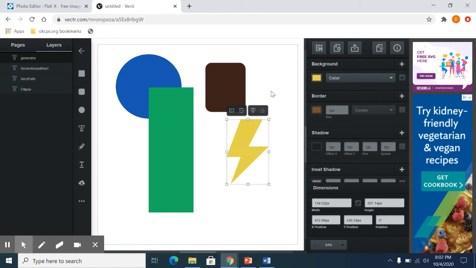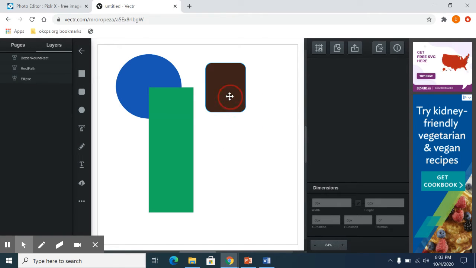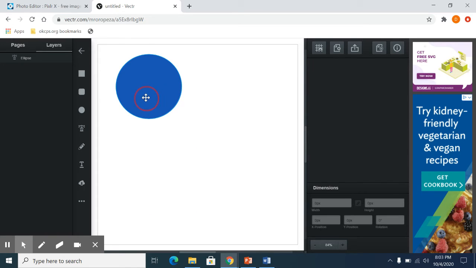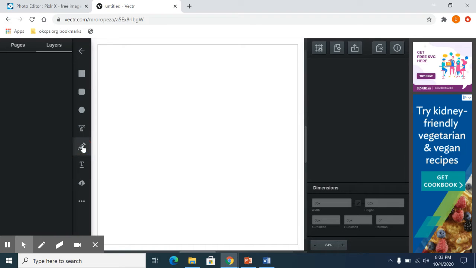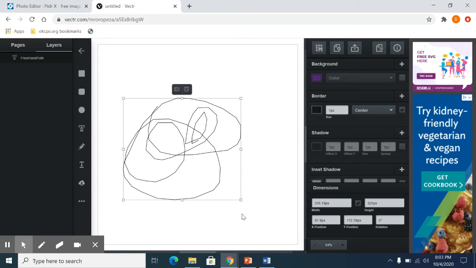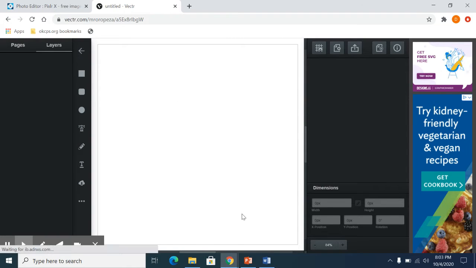But what I want you to do today is to become familiar with the pen tool. Now, this pen tool is different. Okay, it's not the same as the pen tool in Pixlr. The pen tool in Pixlr kind of acts like the pencil tool here, where you freehand draw. Like there's brushes and stuff like that. But there's no brushes here.